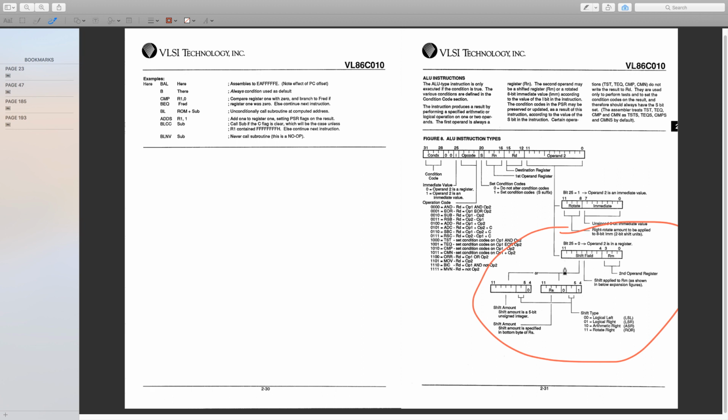So what are we doing here? We know operand 2 is in a register, so we know what RM is. This is just an expansion of that. We've got the register, and then we've got the shift amount. So this is going to give us a register and a shift amount.